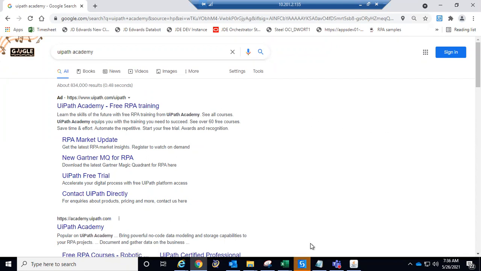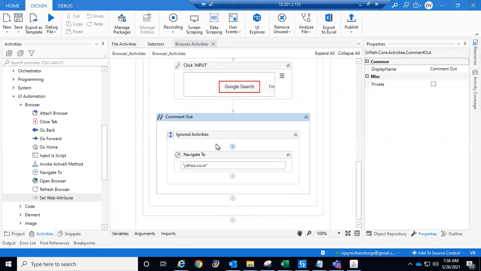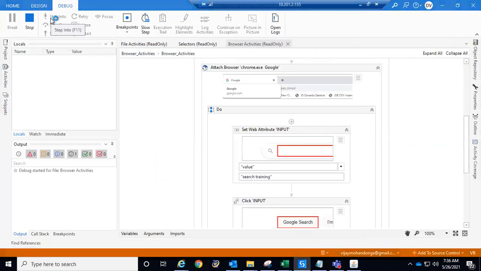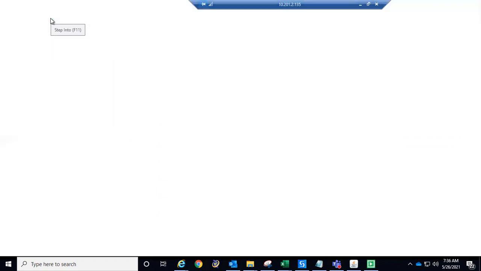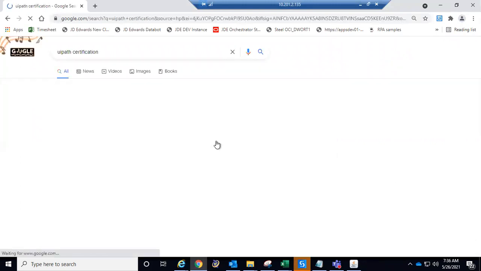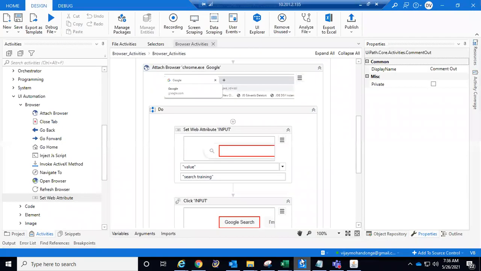Come back to UiPath. But it should be going for search training. Why did it go there? Can you close the browser and rerun it once again? Close the browser and click on play. I think the value is not getting filled up properly. Something is wrong with that.